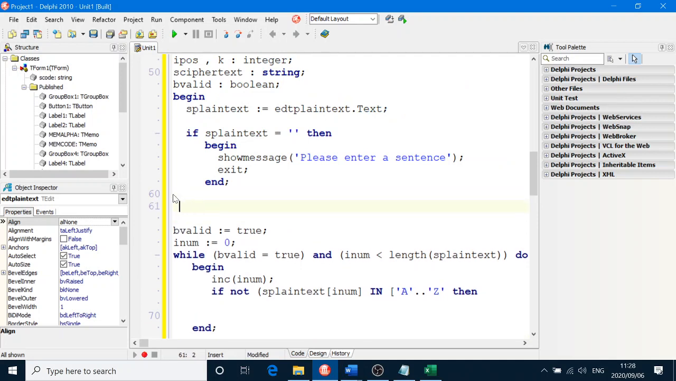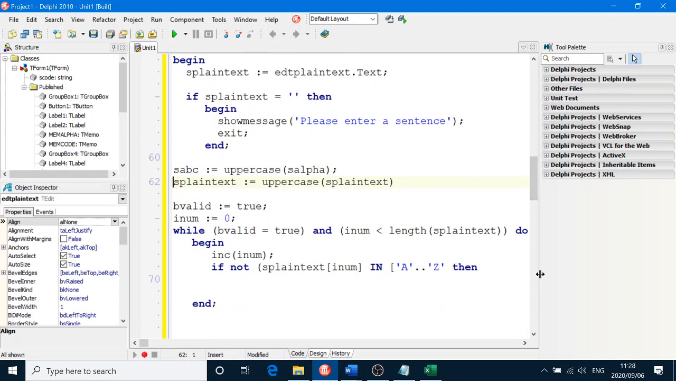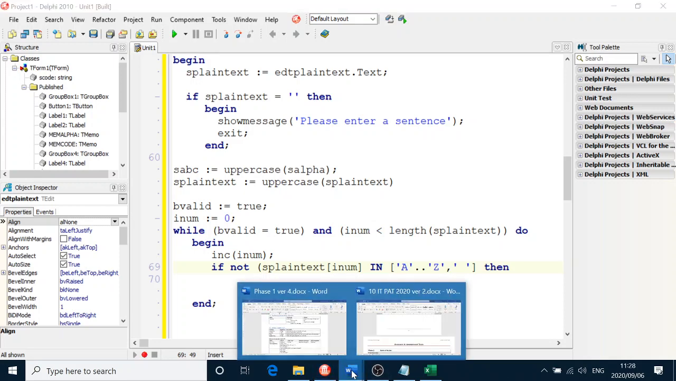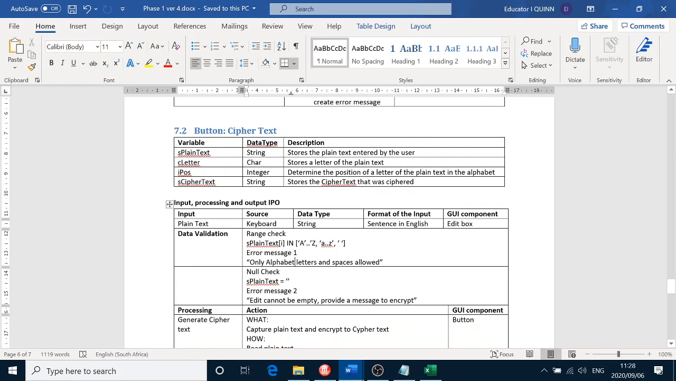We've got to change everything to uppercase because we're going to only use characters A to Z, uppercase, and then we can use the space here because we want this character. It says in the rules, if you look at the document over here, you have to do a range check. They use small letters there, but we're eliminating that because we've got s plain text set to capital letters anyway. And it says only alphabet letters and spaces allowed, so that's what we are doing.